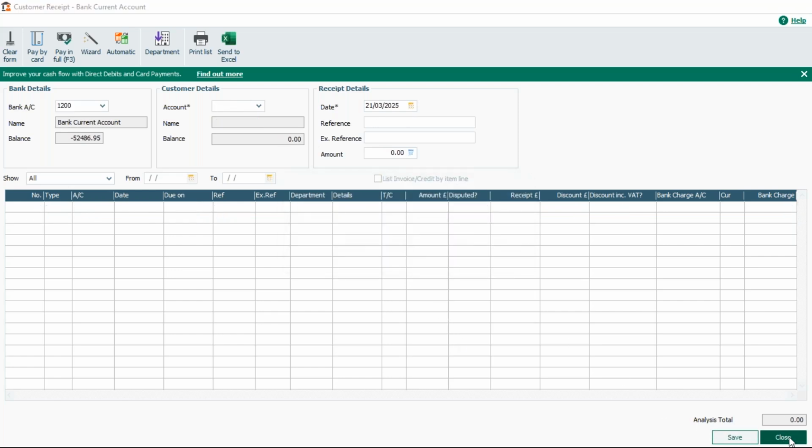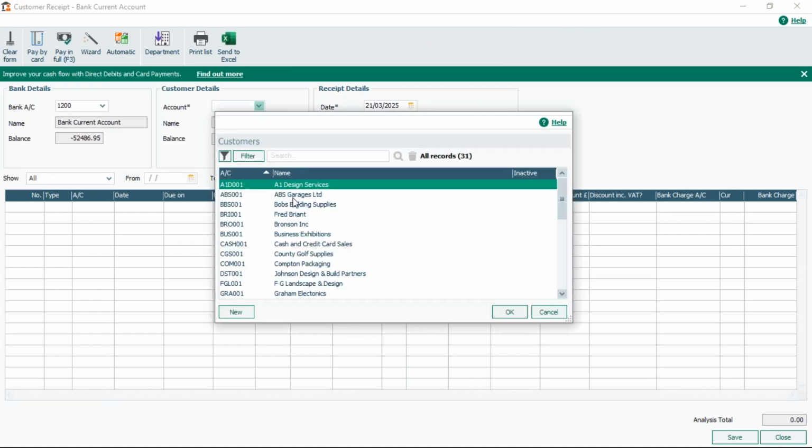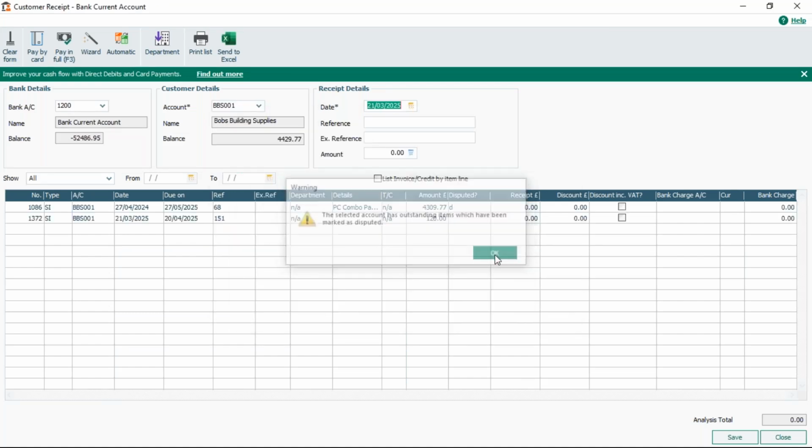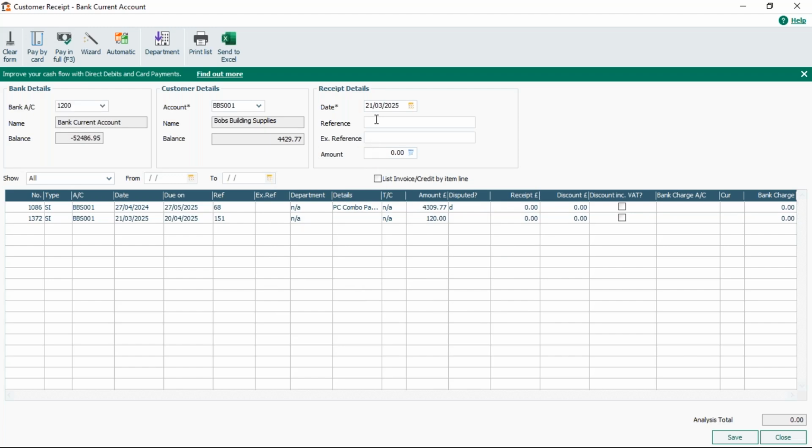Just ignore that message. Second one, so the second part of the payment received from that supplier, again, is against Bob's Building Supplies. So we'll pay off this one. And we'll give it the same reference and save it.